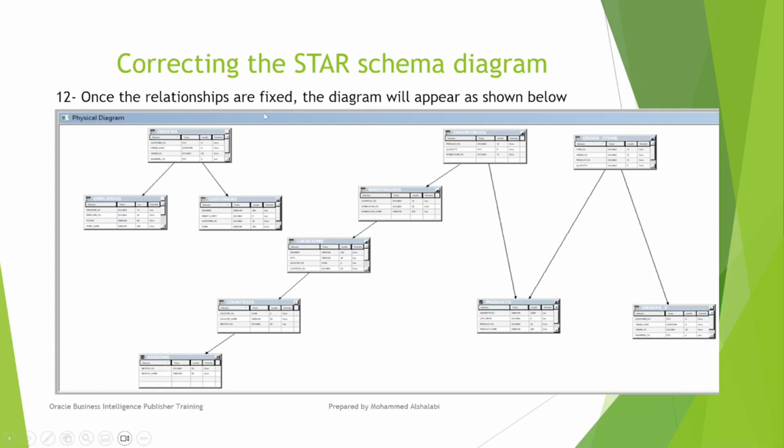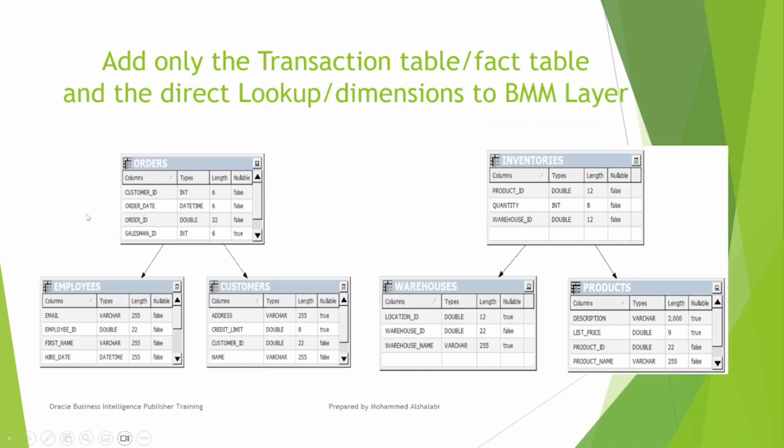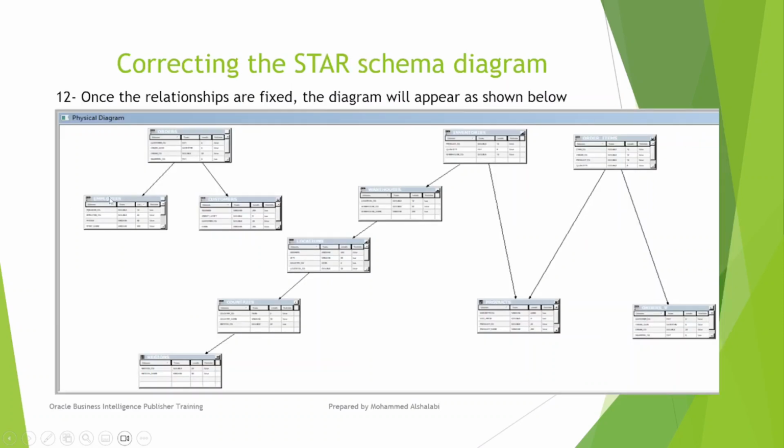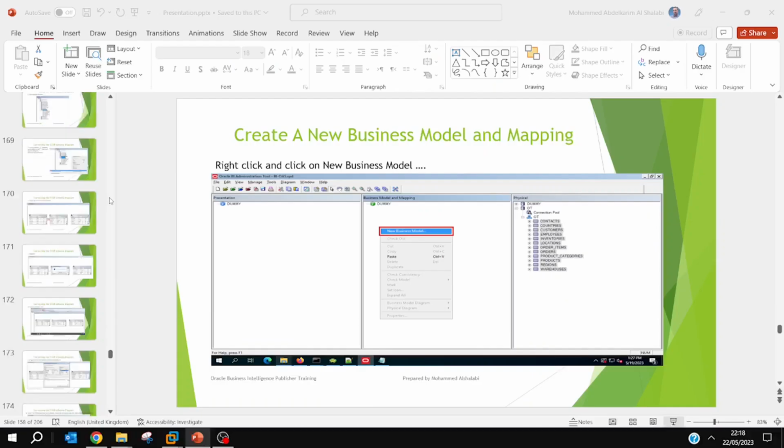Now, if you select physical diagram and show relationship, once the relationships are fixed, the diagram will appear as shown. Here we have order items with two dimensions, product and orders V. We have inventories with two relationships, with warehouse and product, and we have here detailed dimensions. We will talk about this in the coming videos. And we have the orders fact table. It has two relationships with customers and employees. Okay. Now let me open BI and show you the exact steps.